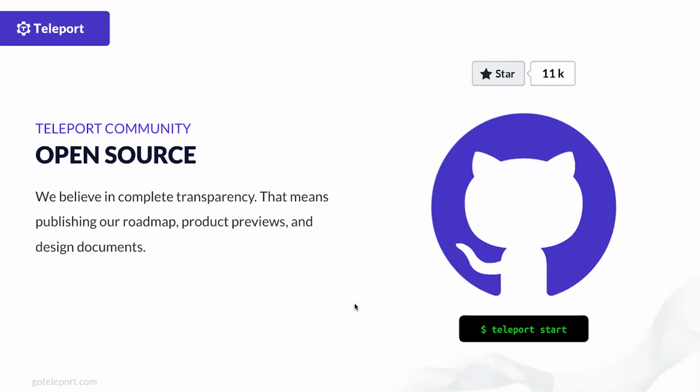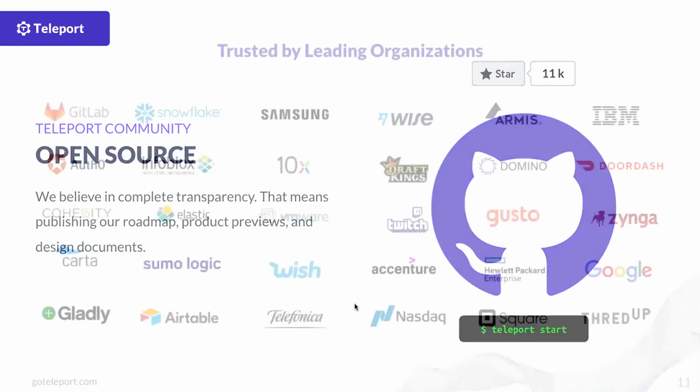At Teleport, we've created a solution from the ground up with engineering, DevOps, and SREs in mind. Our founding engineers came from this world and experienced these problems firsthand. That is what makes us truly different and why being open source is so important to us.